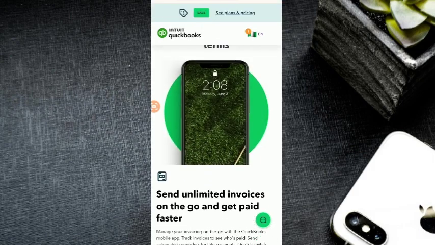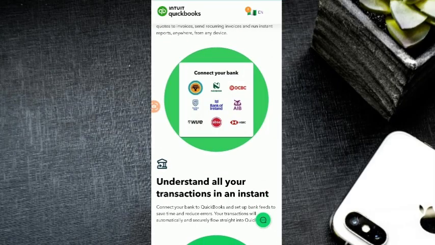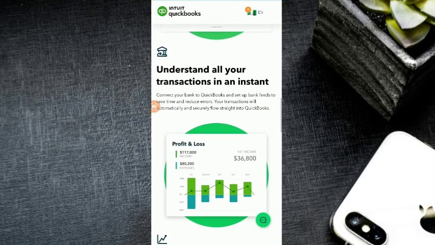The last step is to record the payment. Now after payment, QuickBooks automatically moves the bill to the paid bills section, keeping your accounts payable up to date.